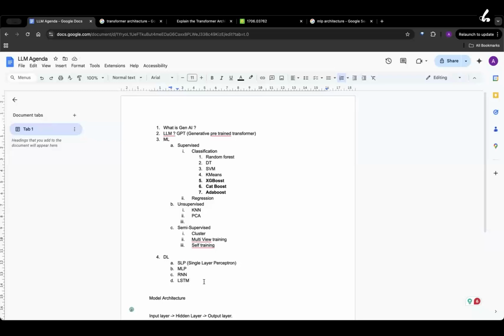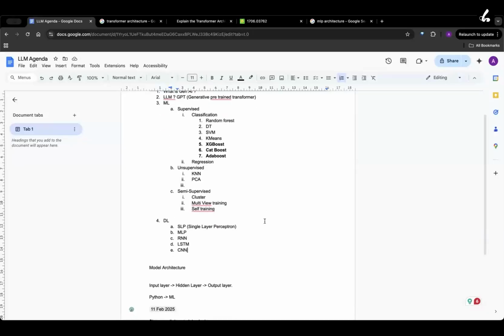We have a lot more. Let me give it a thought. Okay, so if I understand correctly, if our requirement is simple machine learning, then we can use supervised, unsupervised, and semi-supervised. But when we go into deep learning and want to create a transformer, that is made using these deep learning model algorithms: SLP, MLP, RNN, LSTM, CNN.